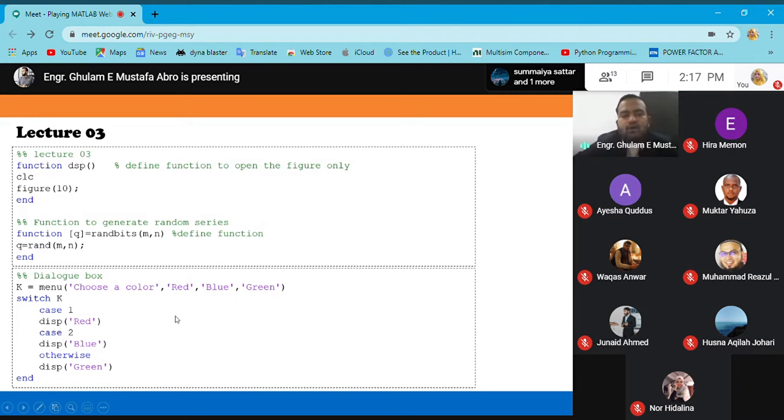Maybe 5 to 6 lines are enough for showing the class that these are the 3 things that we can study in our course. So something like that can be implemented just by using the dialog boxes.